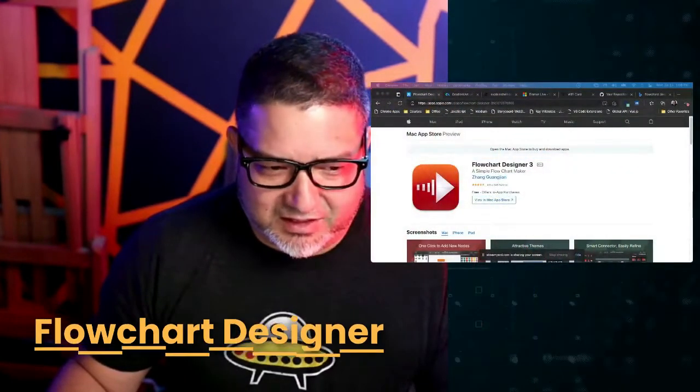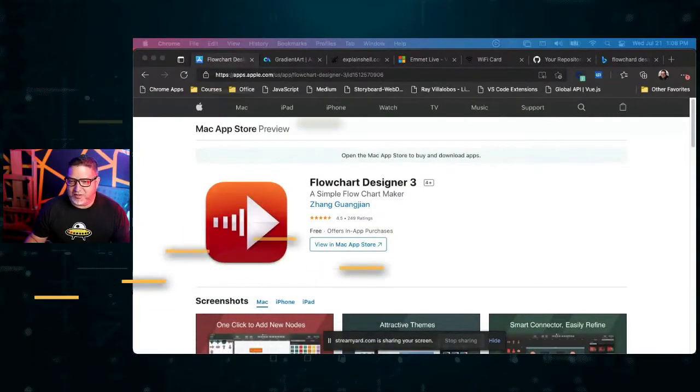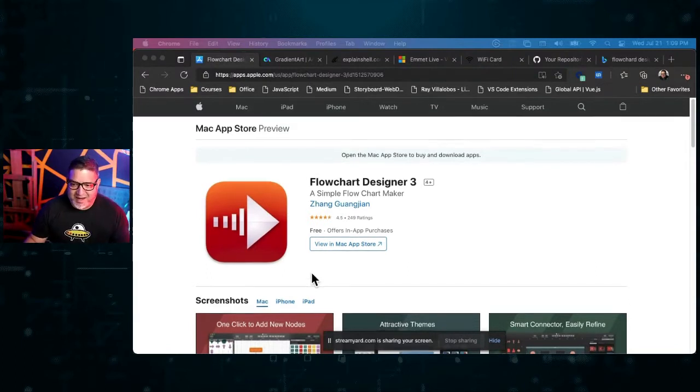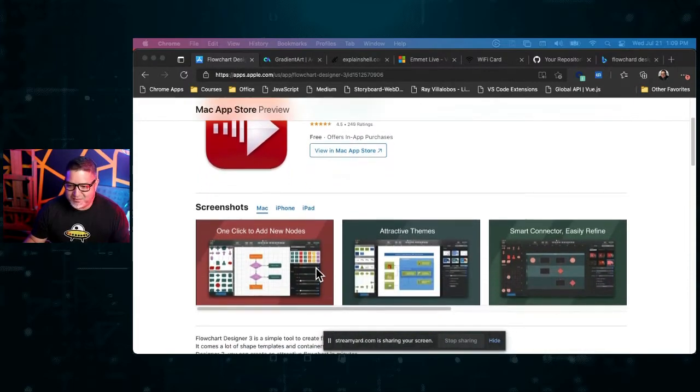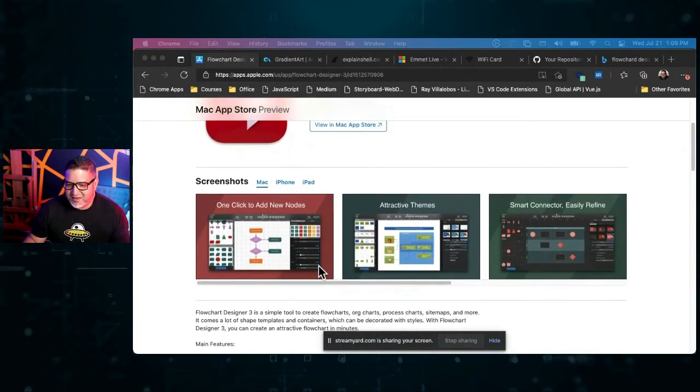The tool that I wanted to talk to you about is called Flowchart Designer. A few weeks ago, I posted on Twitter about me trying to find a tool for doing flowcharts. And you know, I really love this tool called MindNode on the Mac. It's a Mac only tool that lets you do mind maps. So I wanted something similar, and I tried a lot of different things, but I finally found this one.